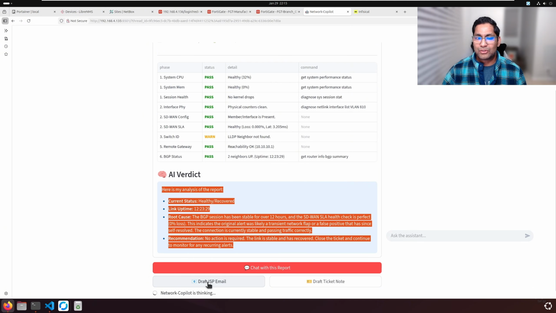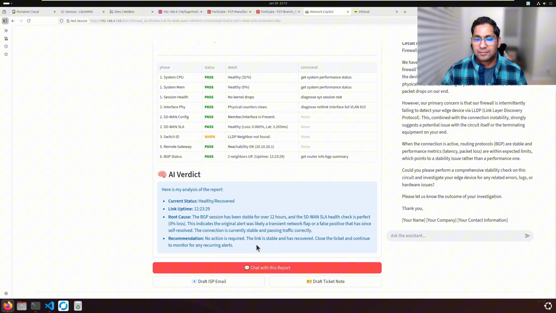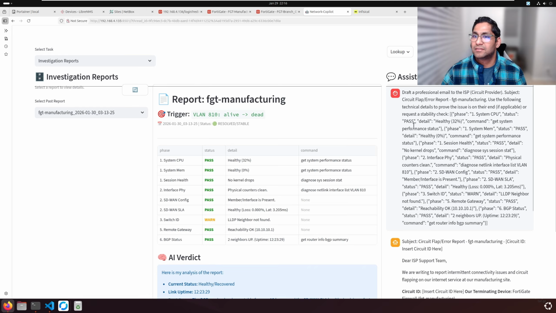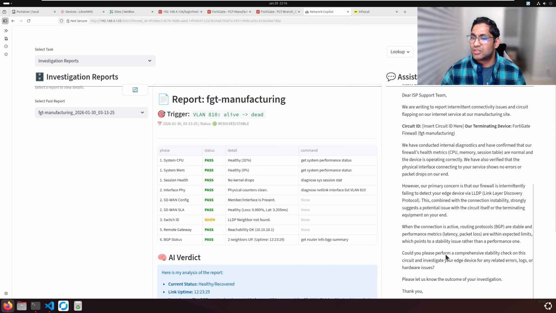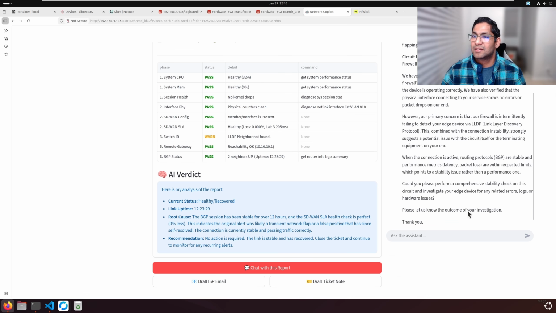I did include three links here. The first is draft an email to the ISP, meaning if there was an actual problem and the AI verdict said there's something we need to follow up on, or there are some packet drops on the ISP's link on the switch, it will automatically generate an email. This is the raw output on the right-hand side. I believe you can see all of that. Yep, you can. And then it takes this raw output and crafts it into an email. So it's AI, but it's being very specific to your environment.